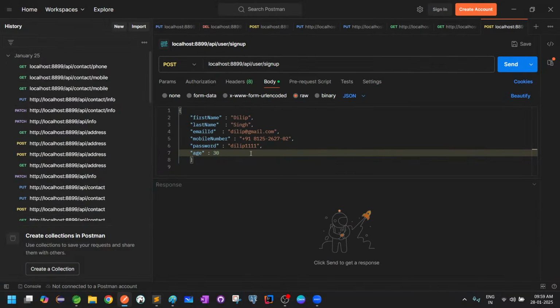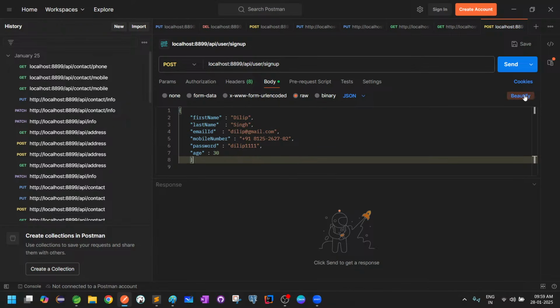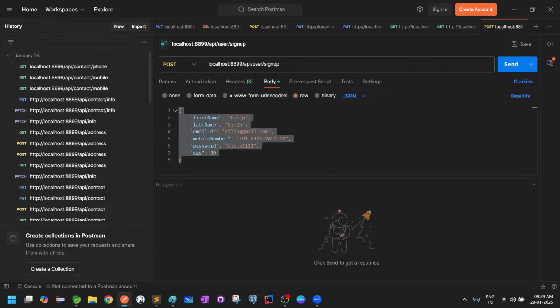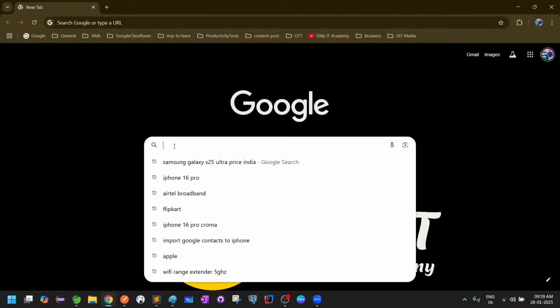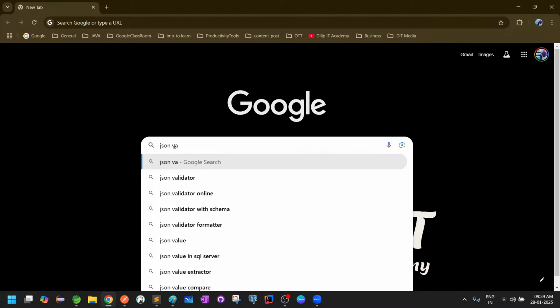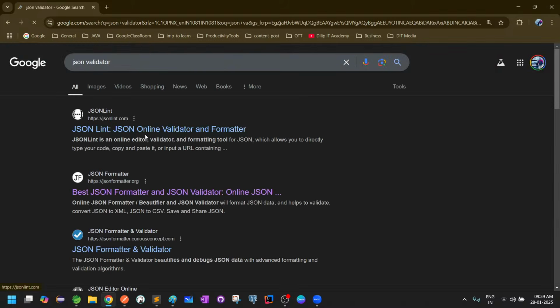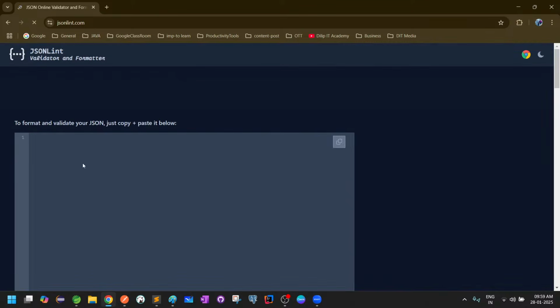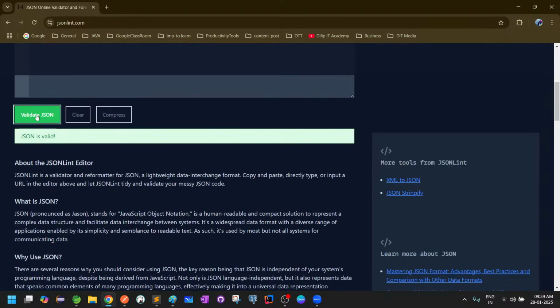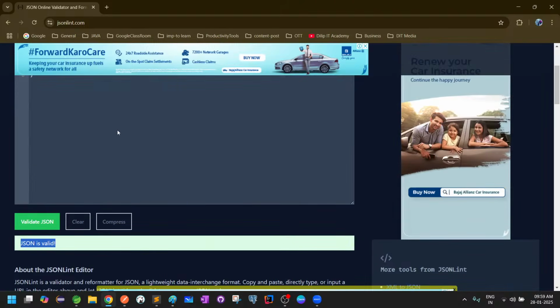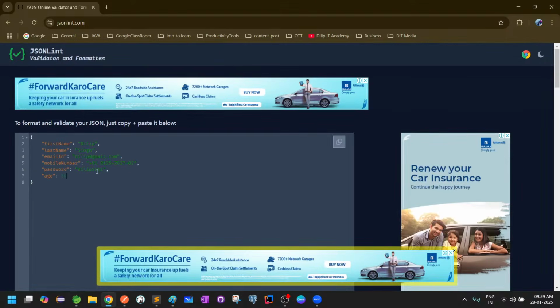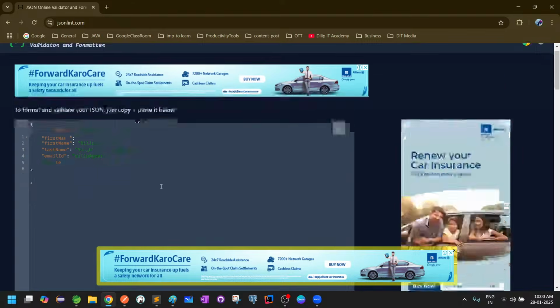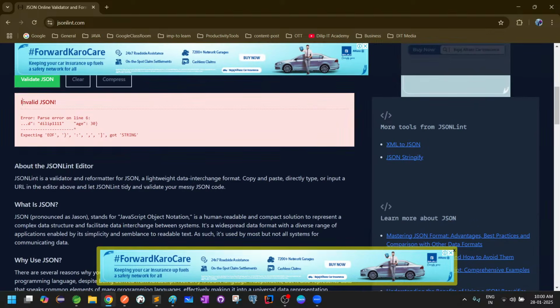Postman itself will validate your JSON, whether you are following all the rules or not. Or else you can compare with online validators also. Just go to Google and search for JSON validator online. If you copy your JSON data here and validate, it will say okay, you are following all the rules and regulations. If you forget and add the comma here, now validate it, it's an invalid JSON.